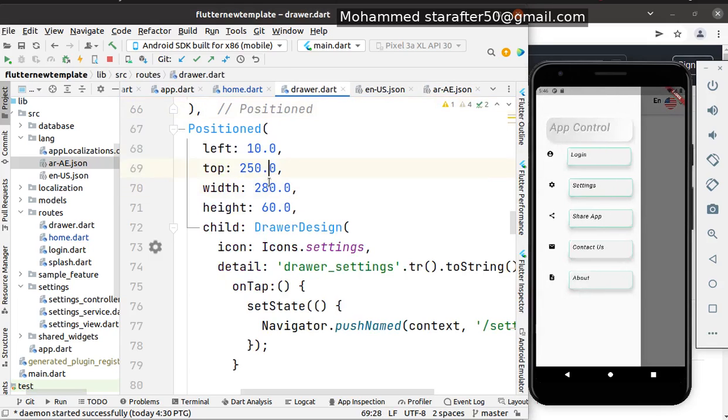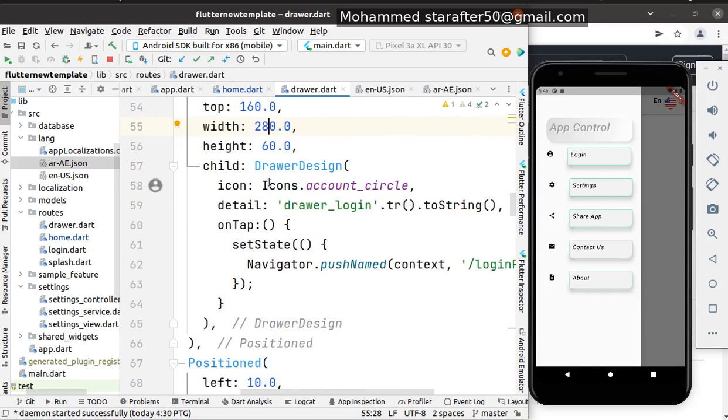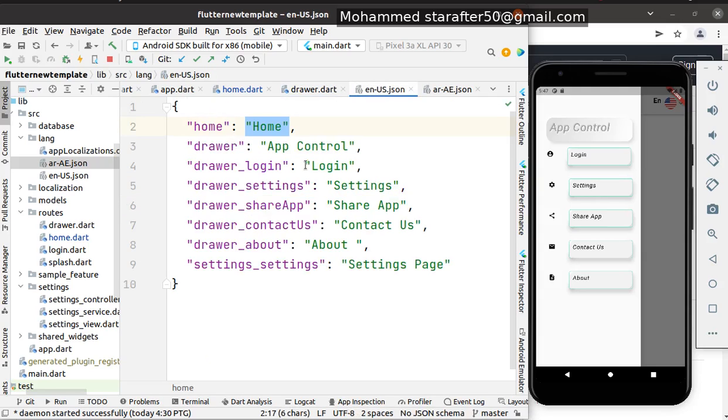So let's go back to the login, for instance. This is the login. What is the key of this login text? It's called drawer login, which we take from here, from the JSON file of the English. Drawer login, which consists of a value login, as we show in here.